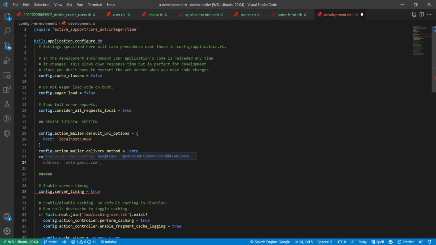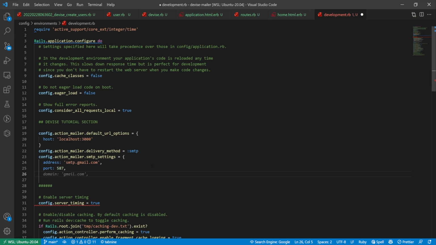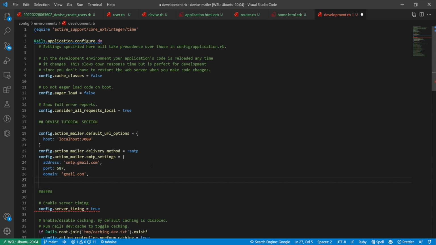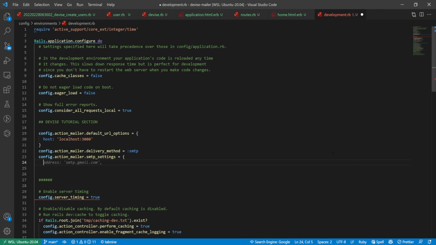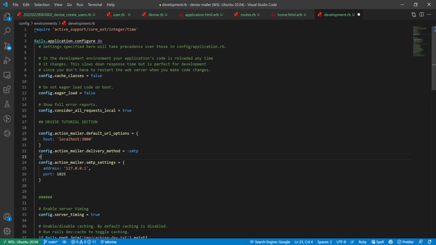Here it's suggesting smtp.gmail.com. So I guess that's how you would set up a production server for Gmail. And it looks like it would be port 587 and the domain would be Gmail. But GitHub Copilot thinks we're deploying to a Google server, which we're not. So instead, we're going to say the address is going to be 127.0.0.1. And then the port is going to be 1025. We can actually comment this, and we can just say this is the SMTP settings for MailCatcher gem.